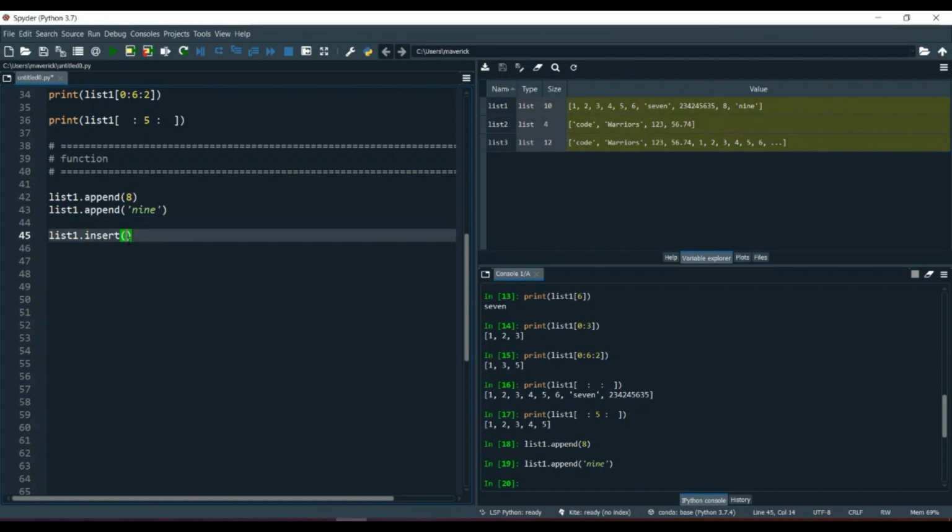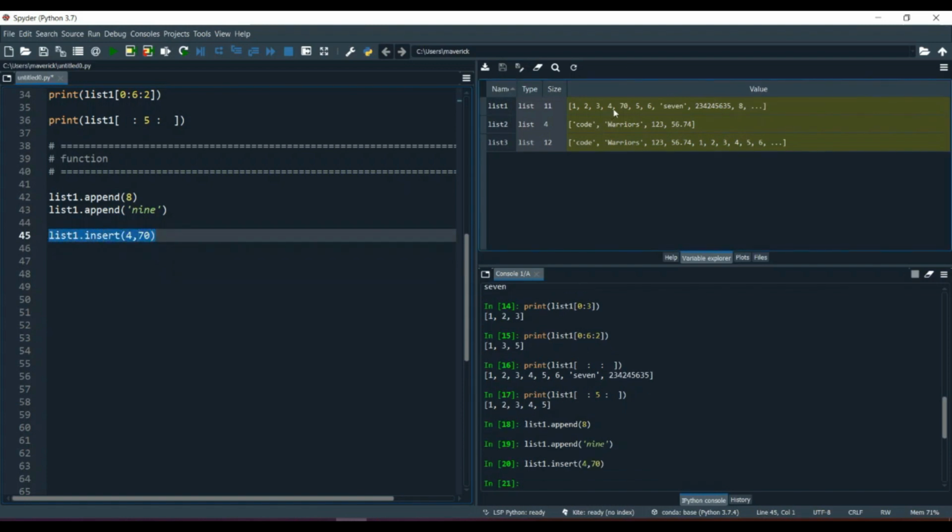So we will put here 4, comma, whatever you want to write here. Like I want to insert 70 here. So let's run this line with F9, and you see between 4 and 5 another object came, it is 70. This is the way insert works.